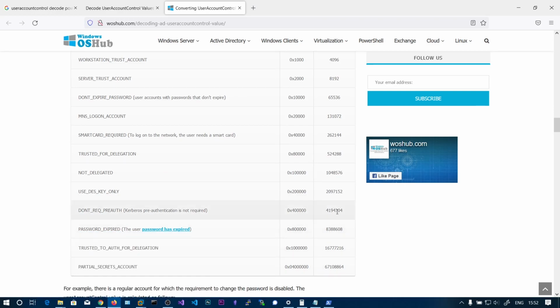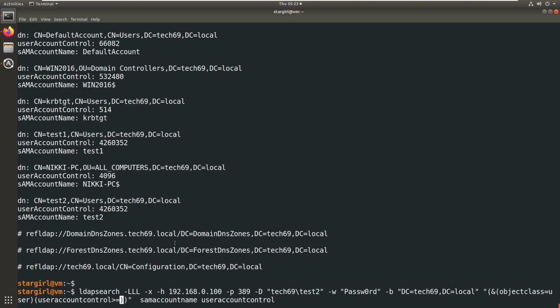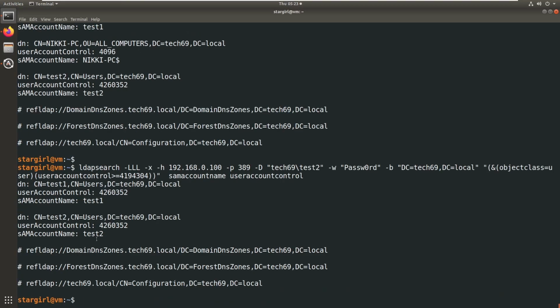If any flag is set, the value should be greater than this flag. That means if there is any other flag set along with this one, obviously you are going to add to the number but not delete this. So that should be greater than or equal to this flag. Now hit enter and you can see we got two users, test1 and test2. So you can save this query for finding accounts with don't require pre-authentication.